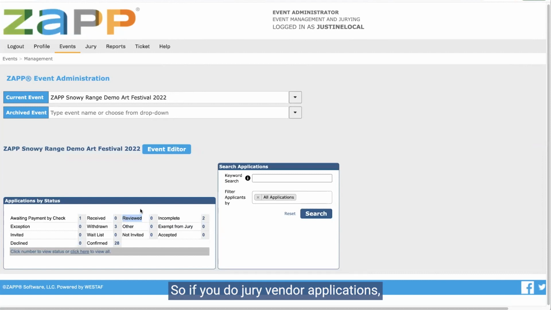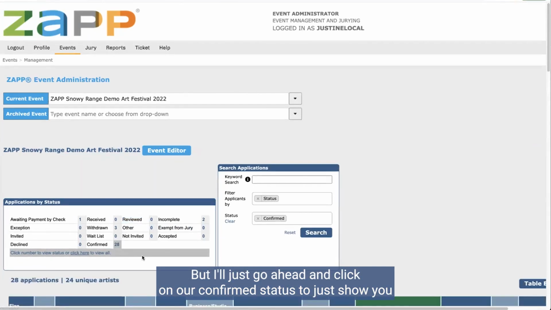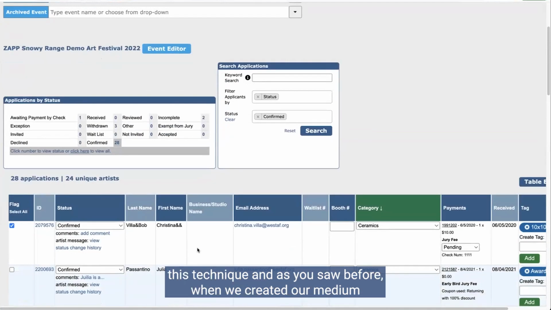So if you do jury vendor applications, what you'll want to do is keep them in the received status. But you can actually use categories to help differentiate. And I don't have any applications in received right now, but I'll just go ahead and click on our confirmed status to show you this technique.